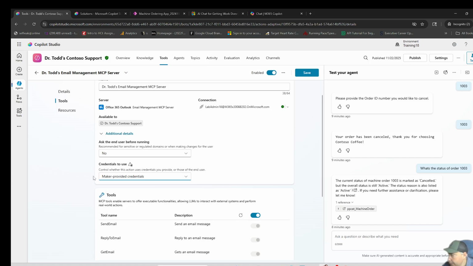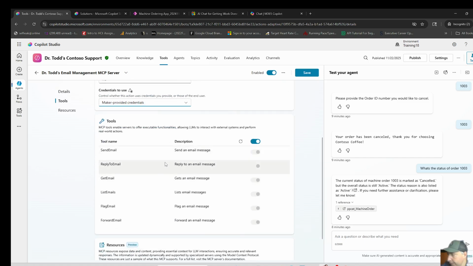set of credentials. The next piece is the tools available to us from the MCP server, the capabilities that have been exposed. We have the Outlook tool set, but the individual tools in that tool set or toolbox are able to send an email, reply to an email, get an email, list it, flag it, or forward it.